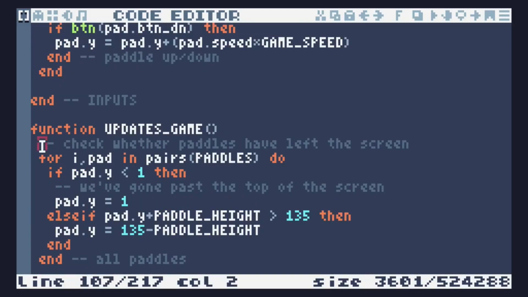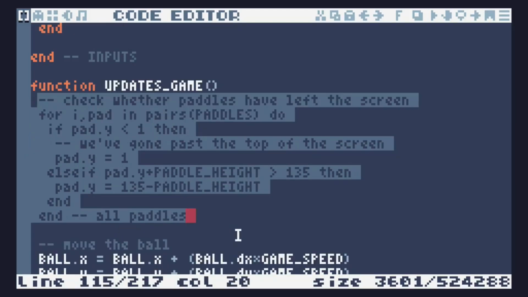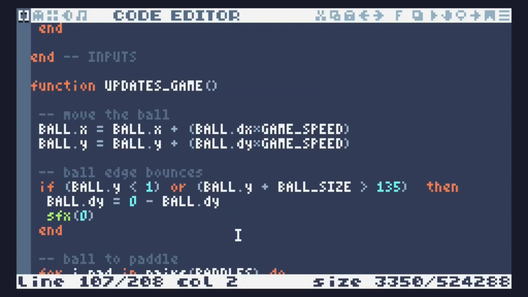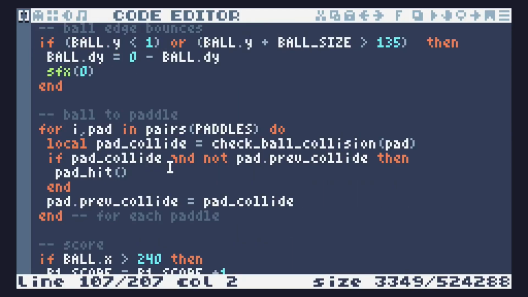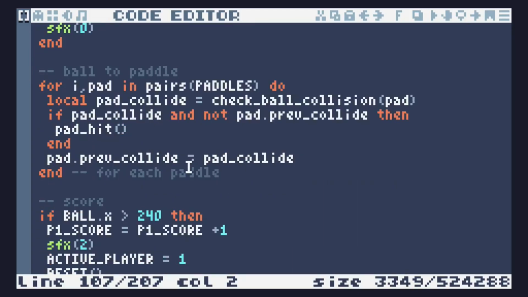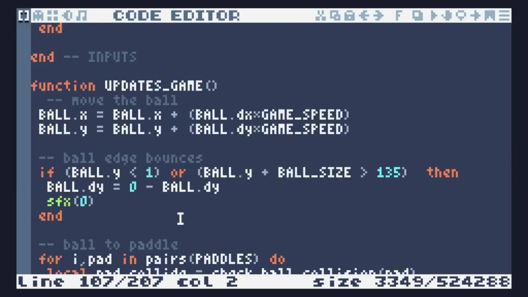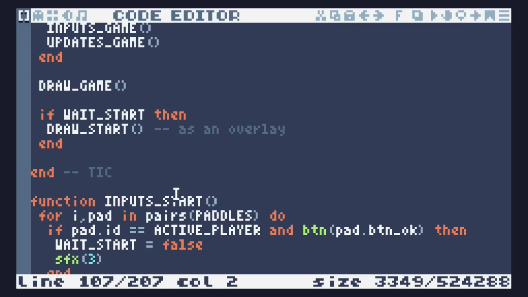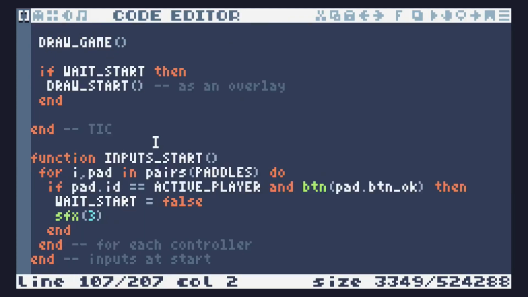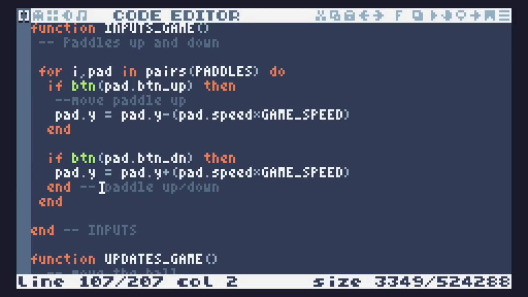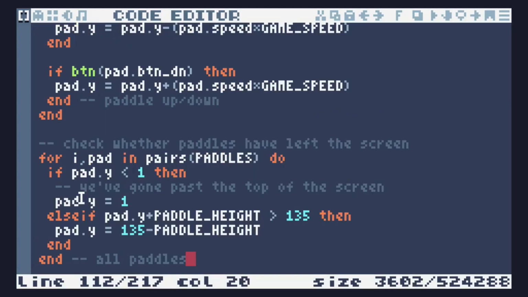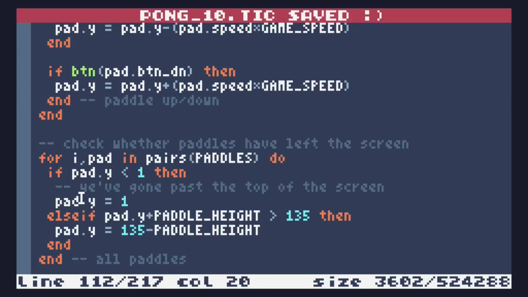But if I move this to inputs, then I can safely call it, and it'll check the boundaries, and then update game will only be in charge of ball physics. So it moves the ball, checks the edges for the ball, checks the ball hitting the paddles, and then checks if the ball is off screen. Okay, so then in inputs game, where the hell is inputs game? Inputs game: the paddles can move up and down, and then the paddles check whether they go off screen.